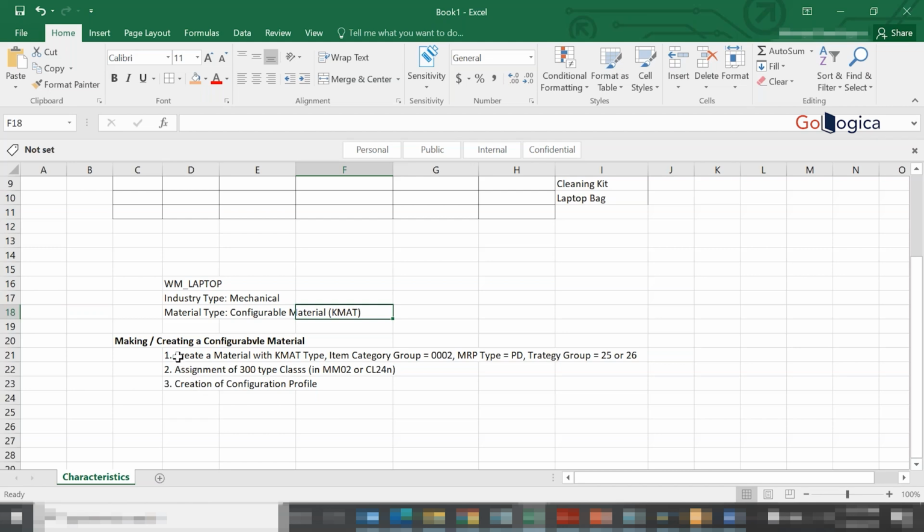So what is the importance of all these three? You will understand when we go to the sales order. Until then, always remember, to create a configurable material, these three steps are very important. Otherwise, you cannot make a material a configurable material. So what happens if you are not able to make a material a configurable material? That we'll see now.